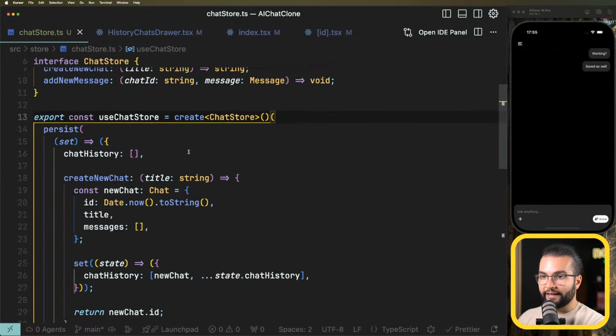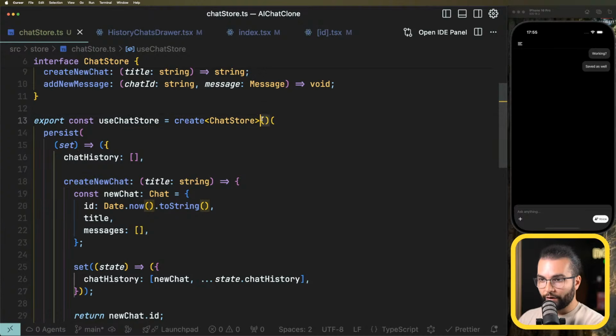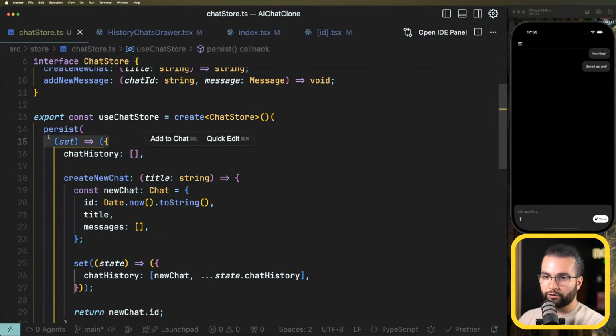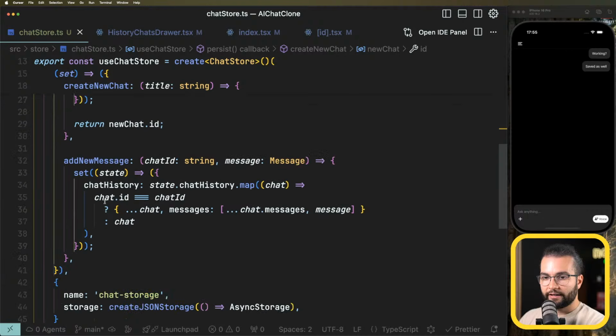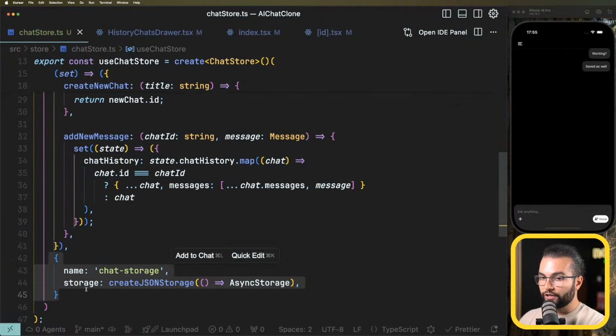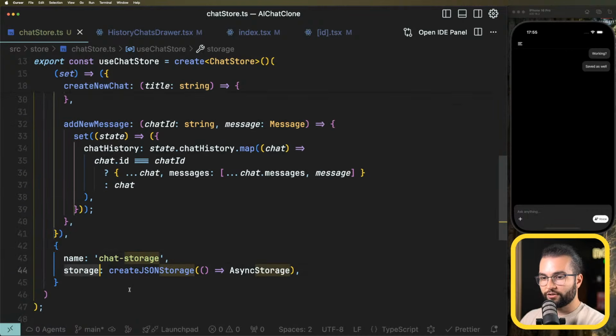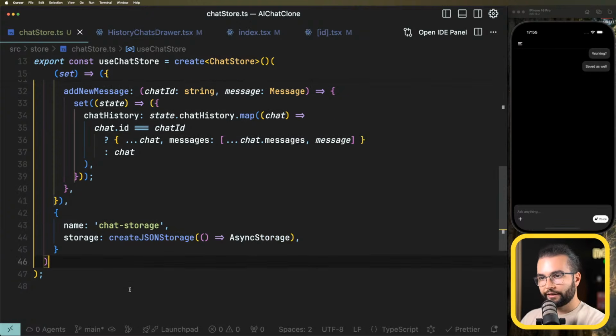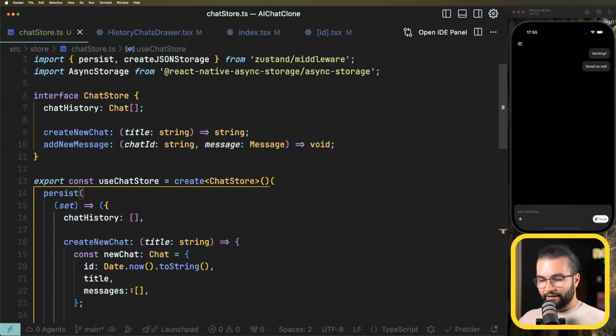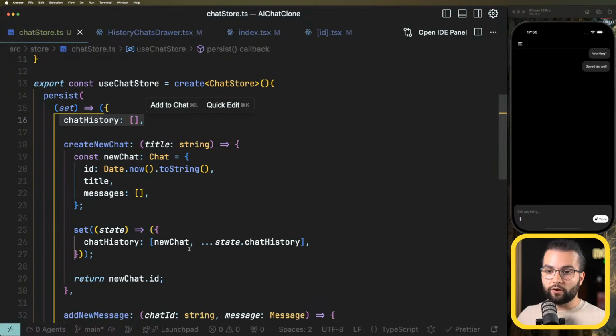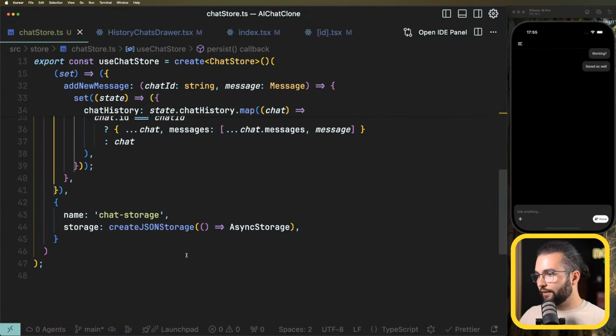So pay attention: we call create, we call that function, it gives us another function that we call with persist, and only then we do all of our stuff. And here at the end is the configuration for persist, such as the name and the storage. Again, these brackets can get confusing, but once you set it up and once everything is working, it's super easy to add and work with this state.